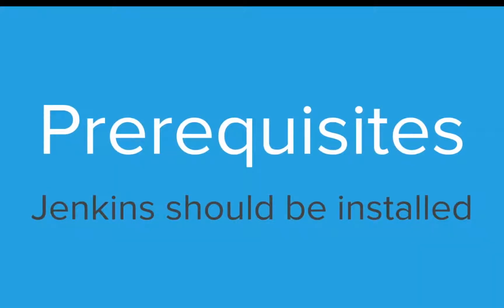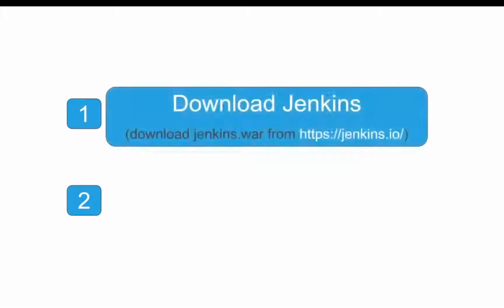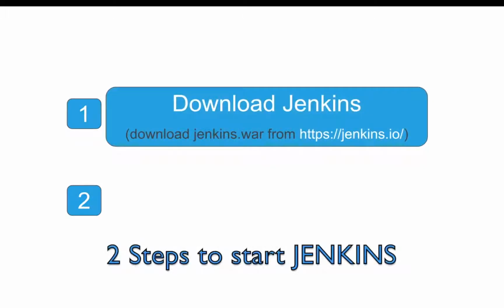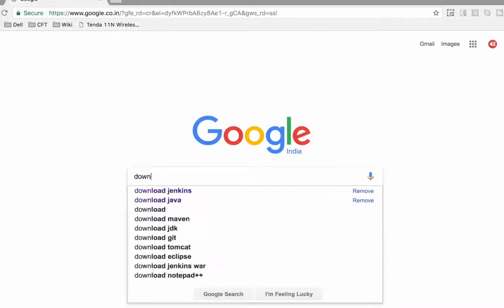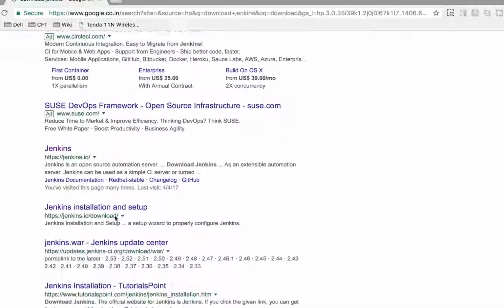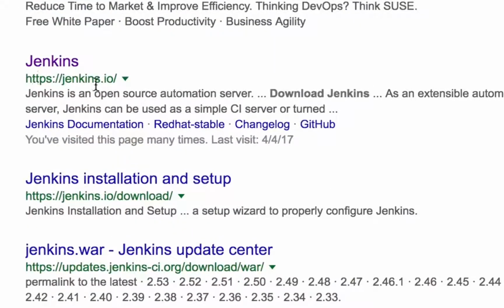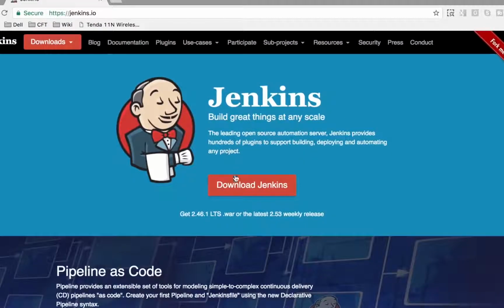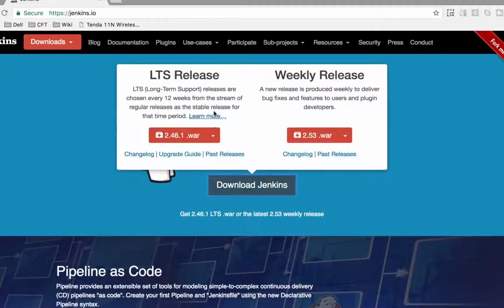Let us start, and the very first prerequisite is we should have Jenkins installed on our system. So the very first thing we have to do is we have to download and start Jenkins, and we can do this in two very easy ways. The first one is we have to download Jenkins from this site. So let us go to our browser, and I'm saying download Jenkins, and you will get this site jenkins.io. I'm going here, and here you can hit on download Jenkins, and you can take this long-term stable release. So you can directly go to this war file and click here.